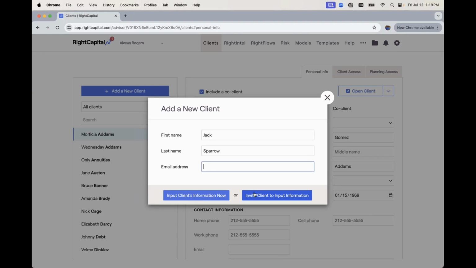So if we wanted to do a little bit of data entry in the onboarding process before inviting them and engaging them directly in RightCapital, that is certainly possible and is something that you can do later on once you're ready, even if they're still in the onboarding steps, which is what we're going to do. So we're going to click input client's information now.